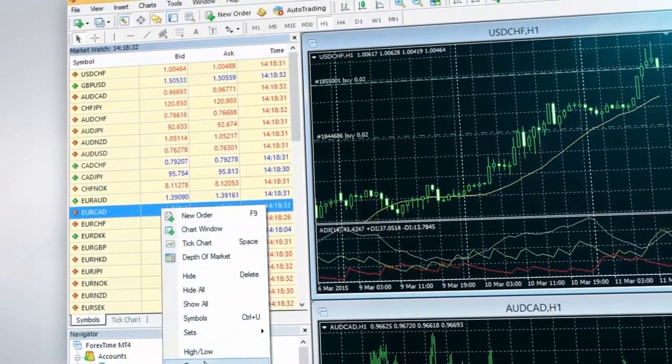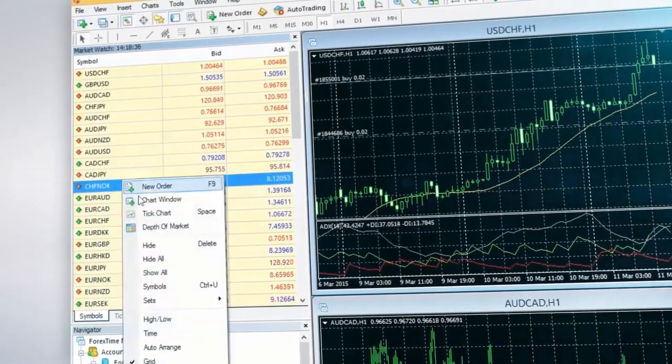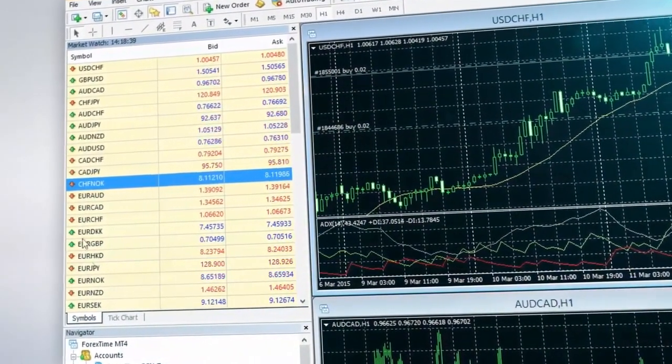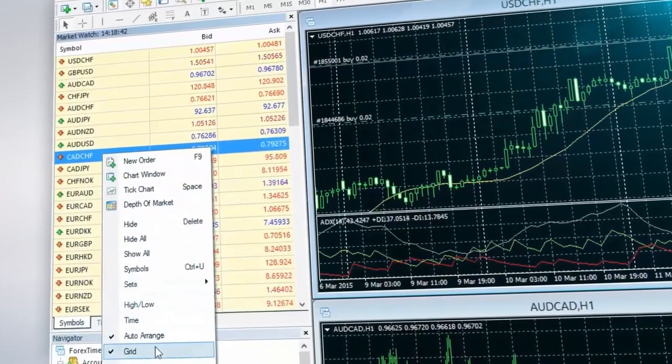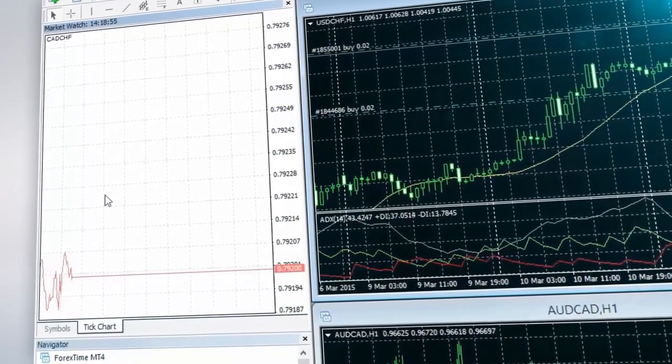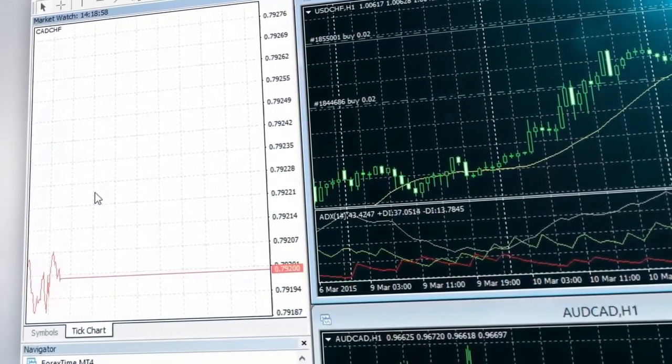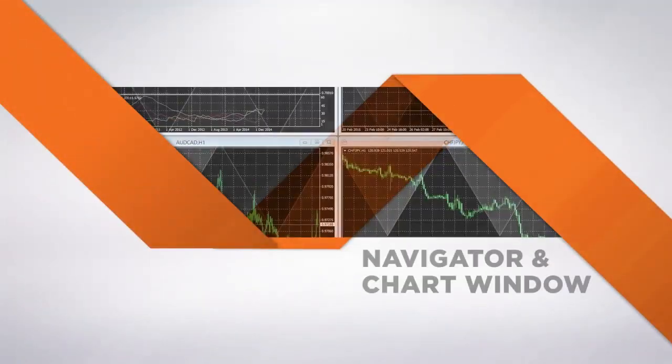Time. Auto range options or grid line in between. Tick chart is a chart that represents the price movement of an instrument tick by tick, i.e. reflects each and every change.